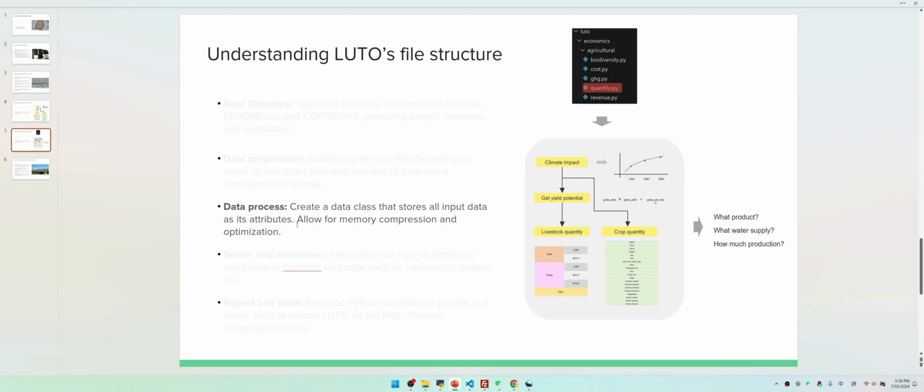In this tutorial, we have a close walkthrough of how data processing was conducted in the LUTO model. Especially, we are using the quantity submodule to present how LUTO will process the input data step by step and incorporating different aspects of impacts. In the next tutorial, we will get into the solver and the simulation part to explore how exactly LUTO was optimizing the land use.